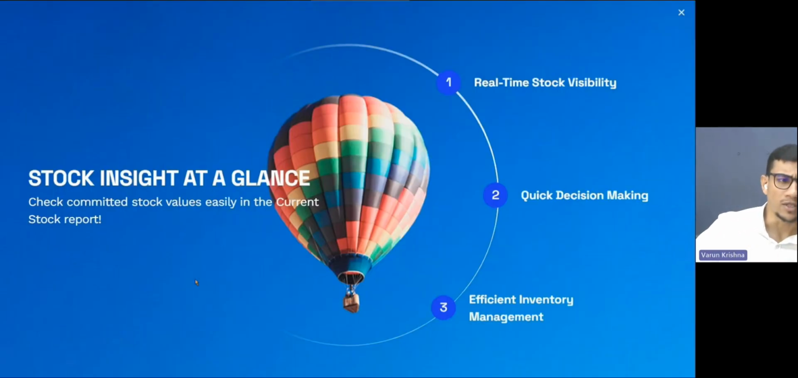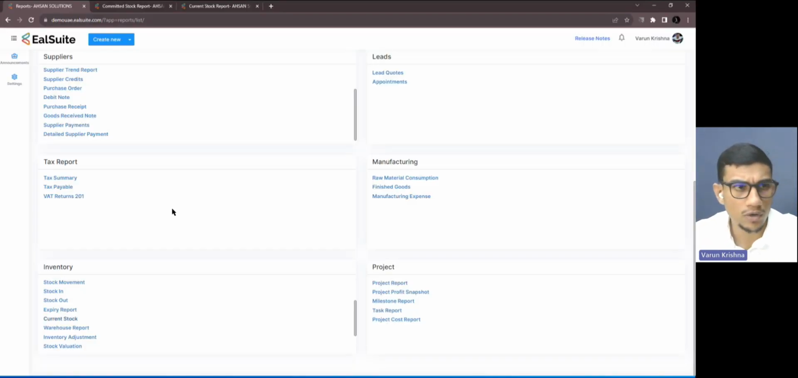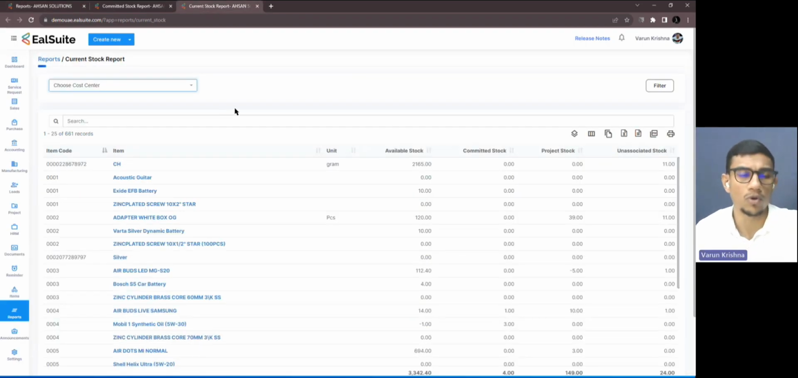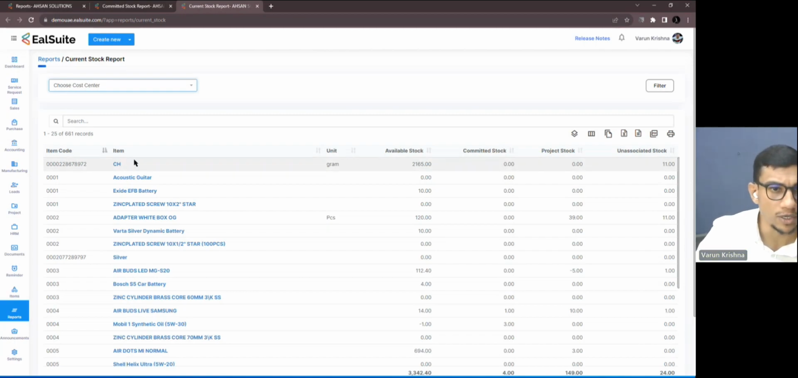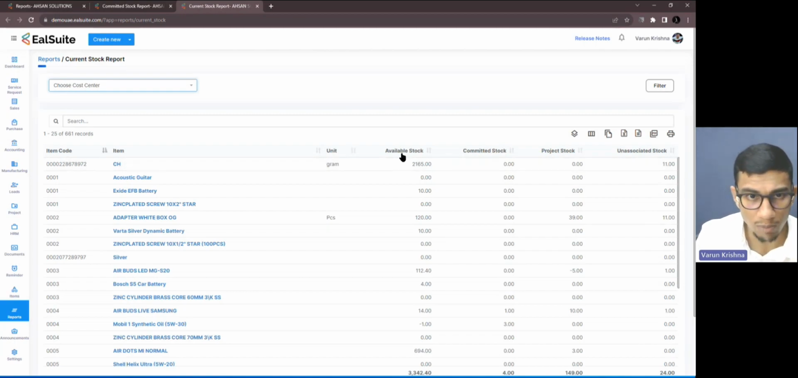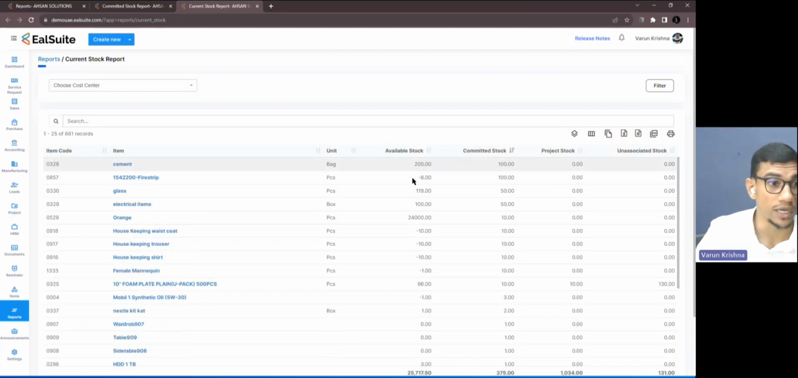We'll look back into the enhancement. Stock insight at a glance. So what's the advantage that we're talking about? That's the first thing. Check the committed stock values easily in the current stock report. If you move forward into the current stock report, see which are the columns here. Item code, the item, the units, the available stock, the committed stock, the project stock, the unassociated stock. We'll sort it and see cement. The available stock is 200, but 100 is already committed here.